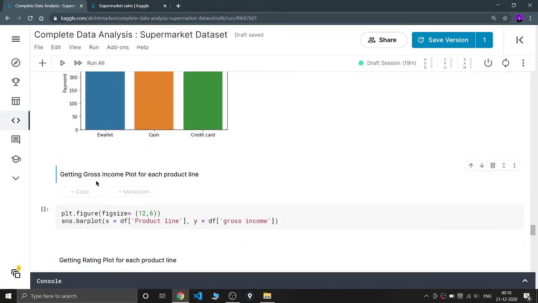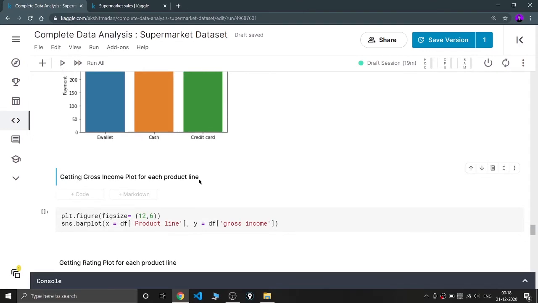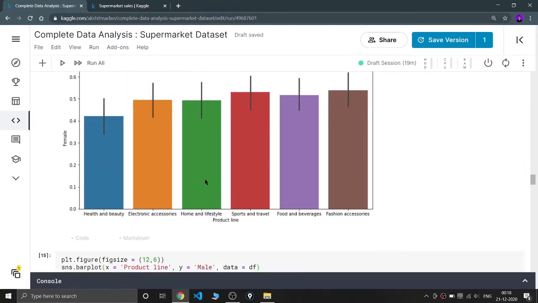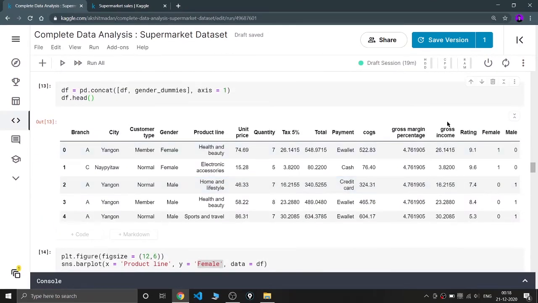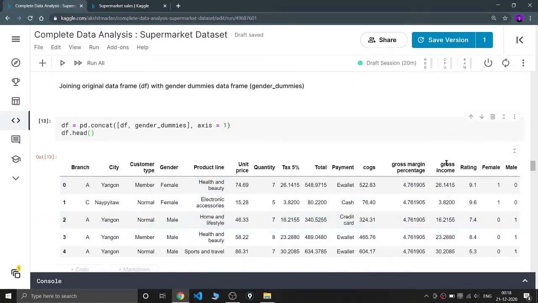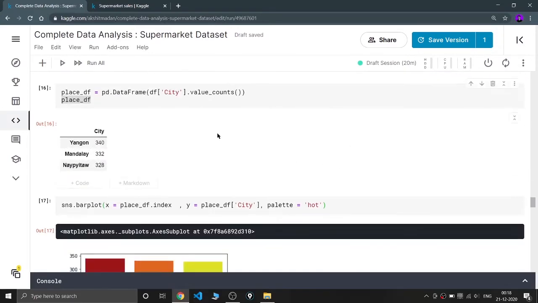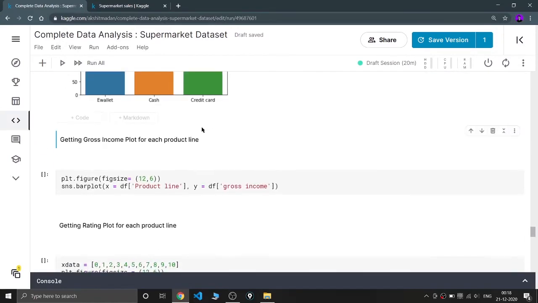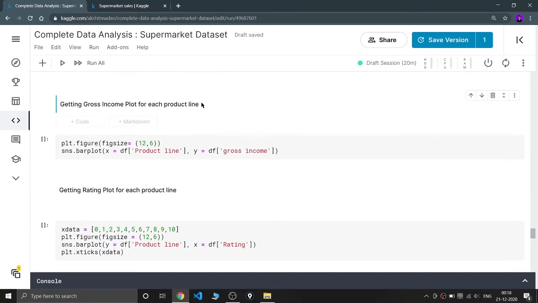Okay. Now, the third thing is getting the gross income plot for each product line. As you can see in my data, there is a gross income column, this one. Now I'm curious about this. You can check that this is a float column. Now I'm checking the gross income plot for each product line, because I got curious which product line is earning the most profit. So in the X part I'm keeping the product line, and in the Y part I'm keeping the gross income.